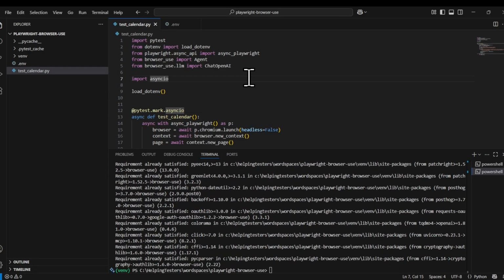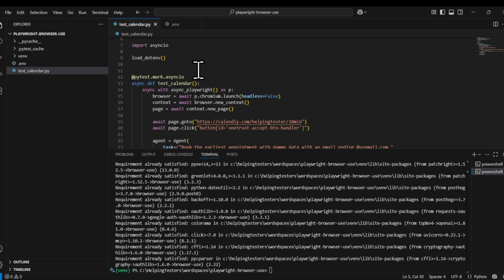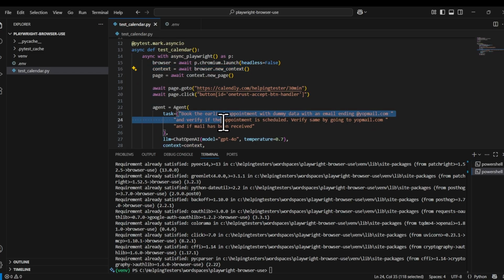Going through the code again, we imported all the libraries, then created one test using the PyTest library for Python. We are launching the browser using Chrome. You can directly use browser use as well and directly do a prompt, but my main objective here is to show the integration of Playwright with browser use.